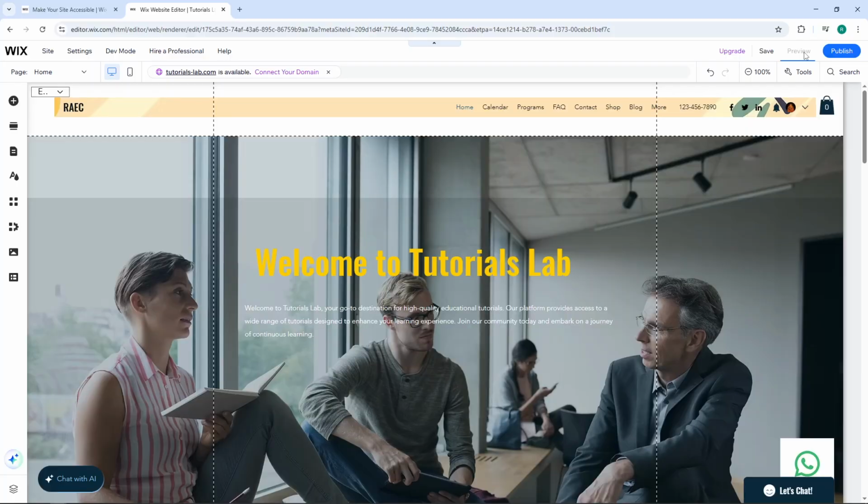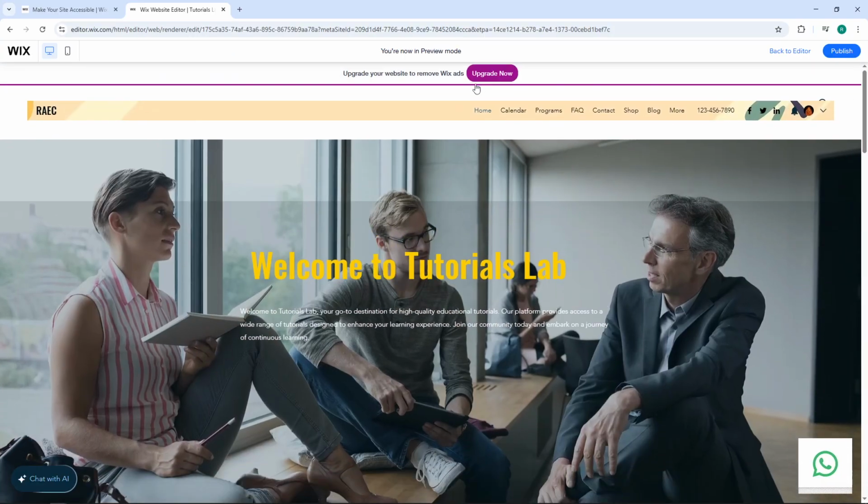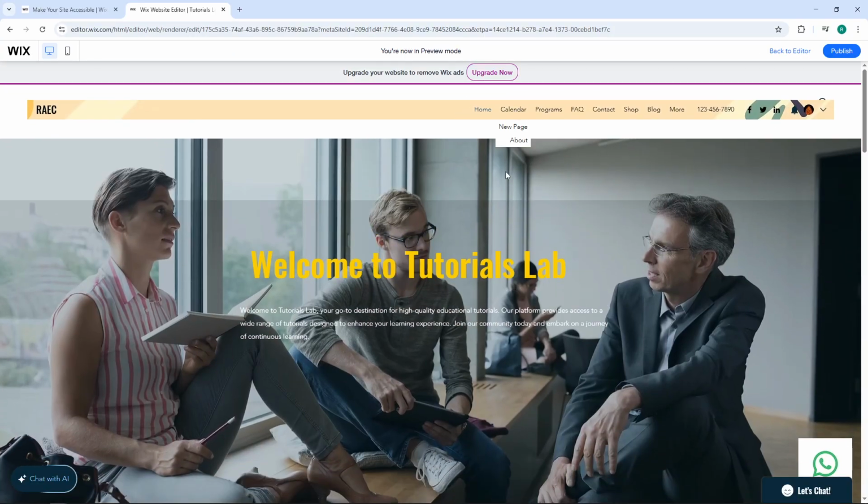Hover your cursor over the Calendar menu and you'll notice that while it doesn't link anywhere itself, it reveals the submenu items beneath it. This confirms that your unclickable page is functioning exactly as intended. And that's it. You've successfully created an unclickable menu item in Wix that organizes your navigation without linking to a separate page.